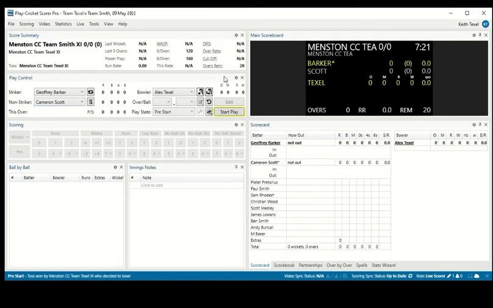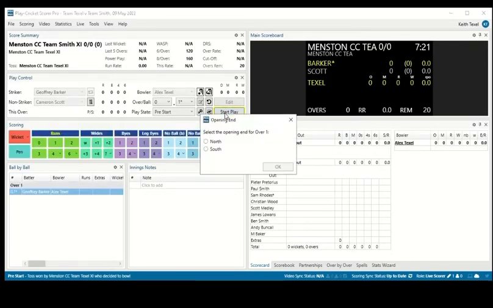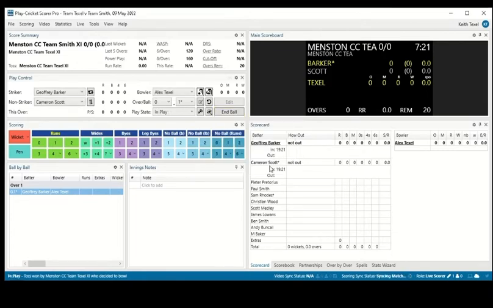Now we're happy with our batters and our bowlers, we start the game. Click start play and choose an end. This doesn't really make a difference at all. I always choose north. You can choose south. Doesn't really make a difference. So now you can see it's got quite busy.